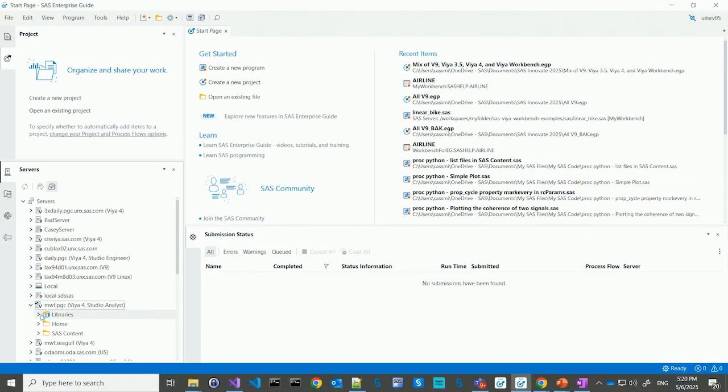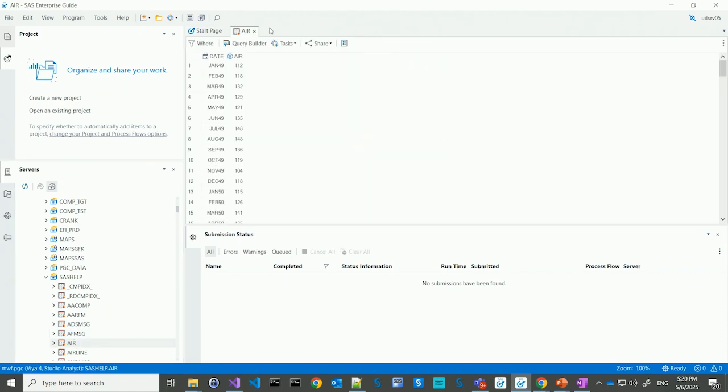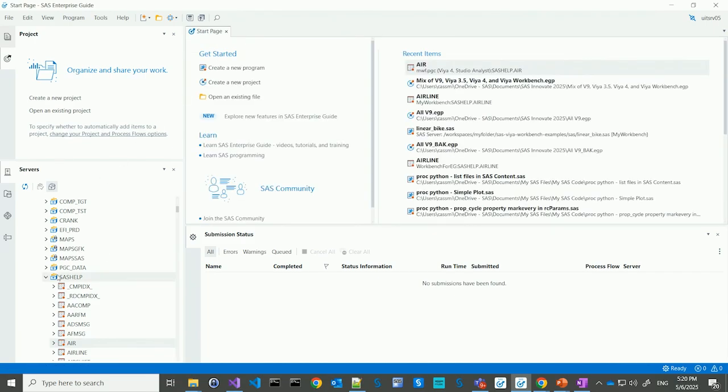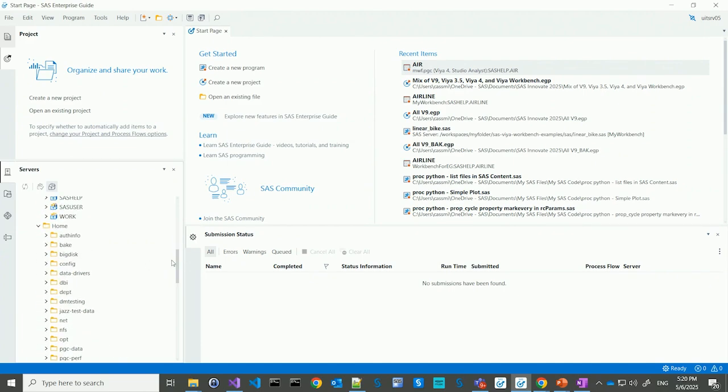I've got access to my libraries. I can navigate those libraries just like you could from a V9 server. I can open data from those libraries just like you could from any other server, as well as access the file system on that VIA server. You'll notice I've got home, and so when I expand home, I now see the file system on that VIA 4 server.